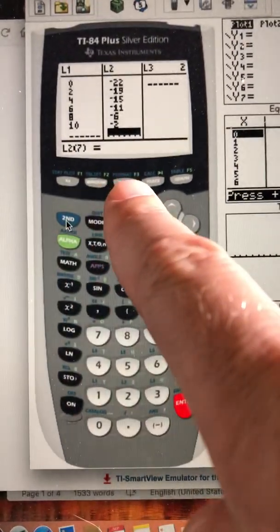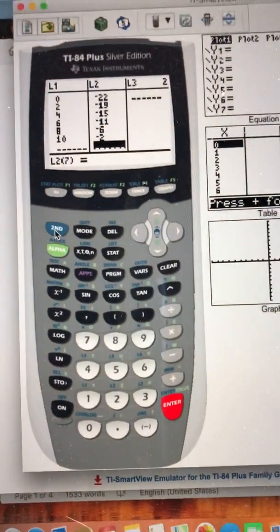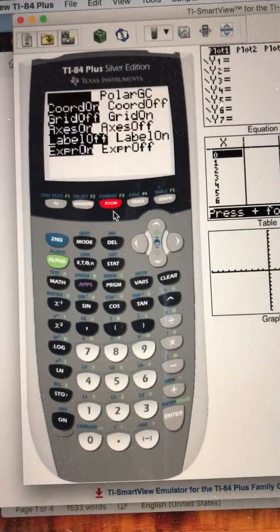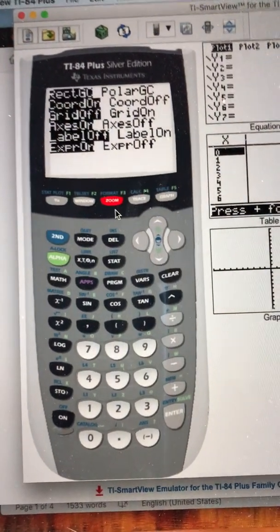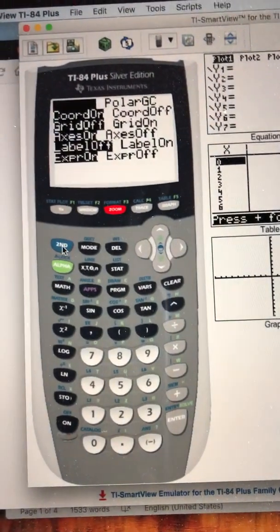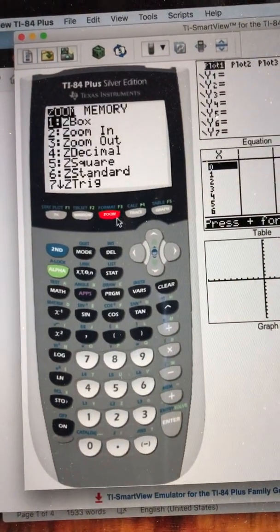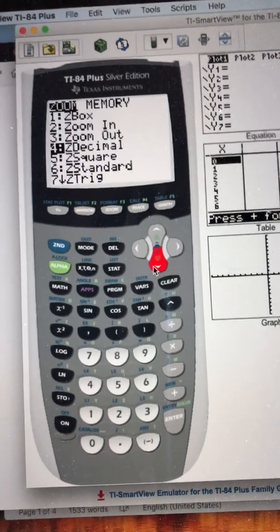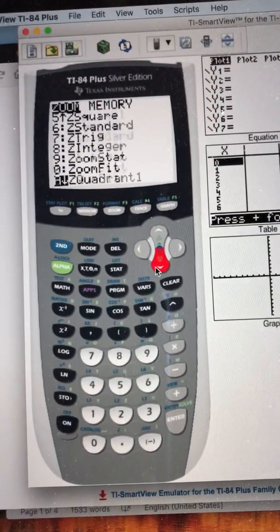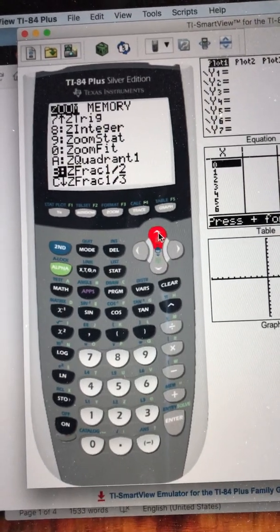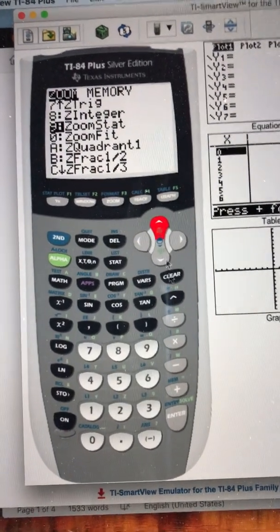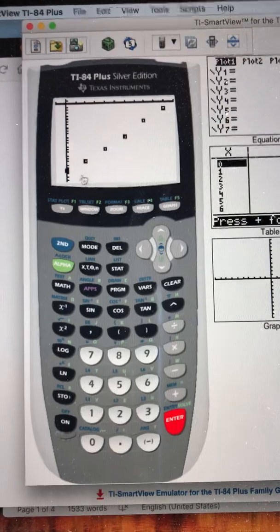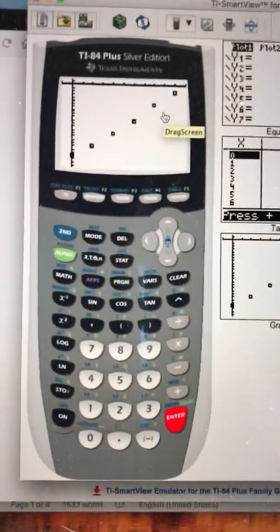Okay, so the first thing we're going to do is hit the second key, which is here, and then zoom, because we're going to make this graph our data. Well, I screwed up, my apologies. Not the second key and the zoom key, I just want the straight up zoom key. There we go. Now you're going to arrow down until you get to zoom stat, which is number 9. And then you're going to hit enter. And you see we have a scatter plot here. These are just dots along the graph.